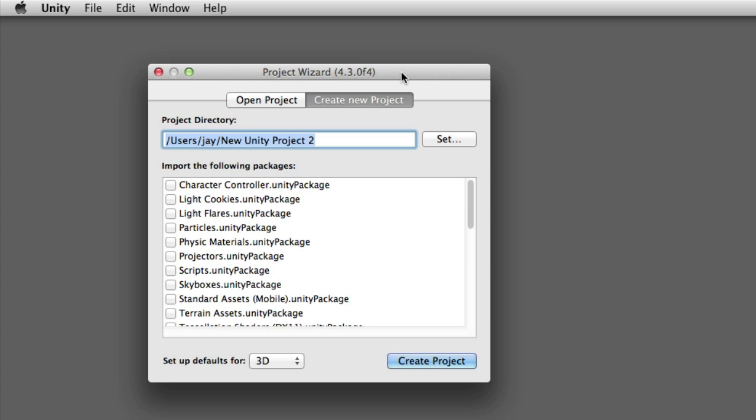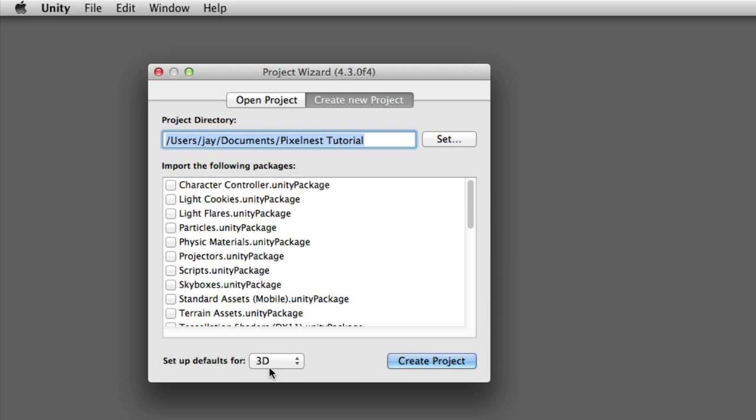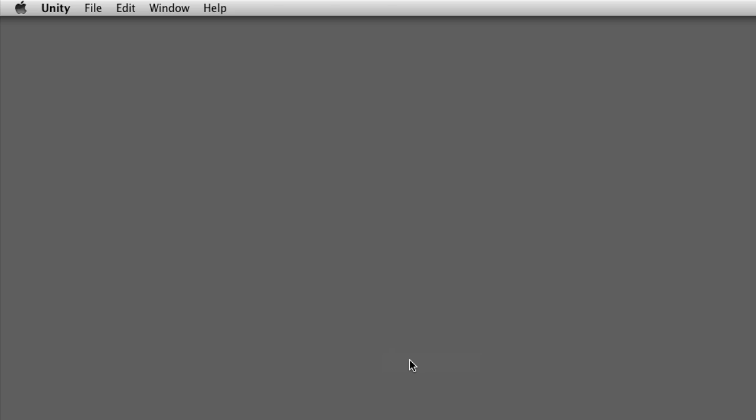Assuming you've already installed Unity 3D on your system, go ahead and create a new project. I'm going to call this one Pixel Nest Tutorial. The other thing we're going to do here before we get started is set the defaults for 2D. And now we're going to go ahead and create the project.